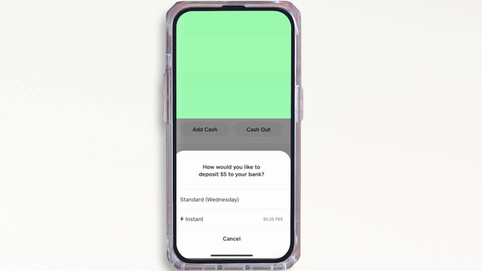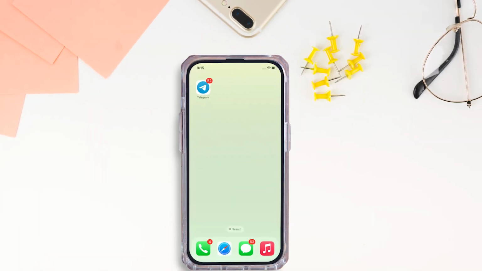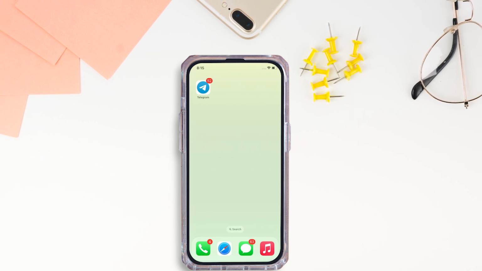Once you have selected the amount and transfer speed, confirm the transaction by using your PIN or Touch ID if enabled, and your Cash App money will be turned into cash. So, this is how you can turn Cash App money into cash.